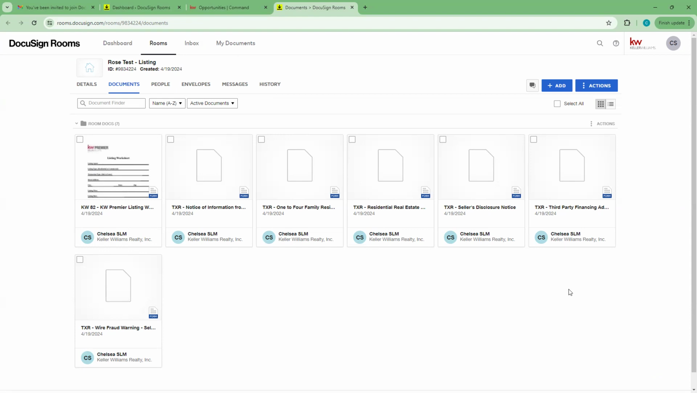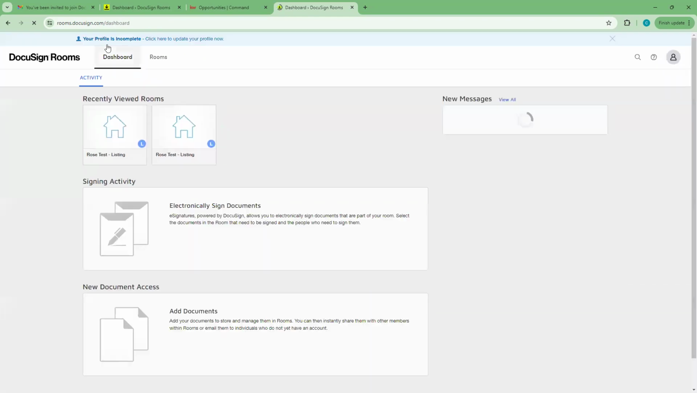Now, if we were to go out of this, maybe we wanted to click on our dashboard. This is going to open up your dashboard for your whole account where you can see all of your room information. It's also going to show you your signing activity and any new documents that have been added either by your market center, your board, etc. Now we are going to click back into our rooms.